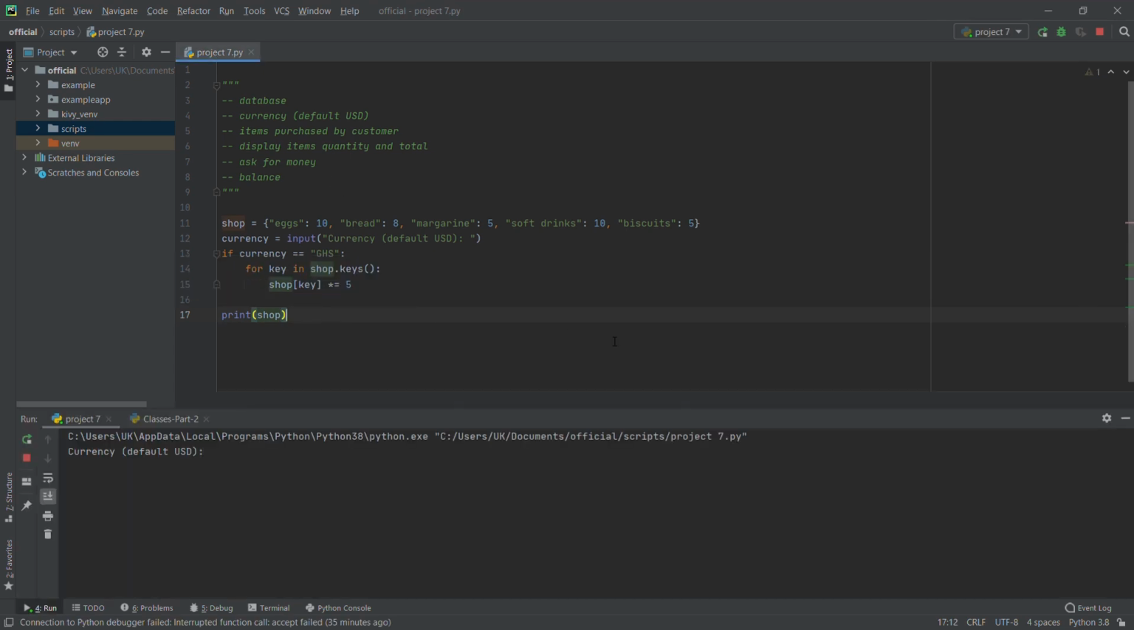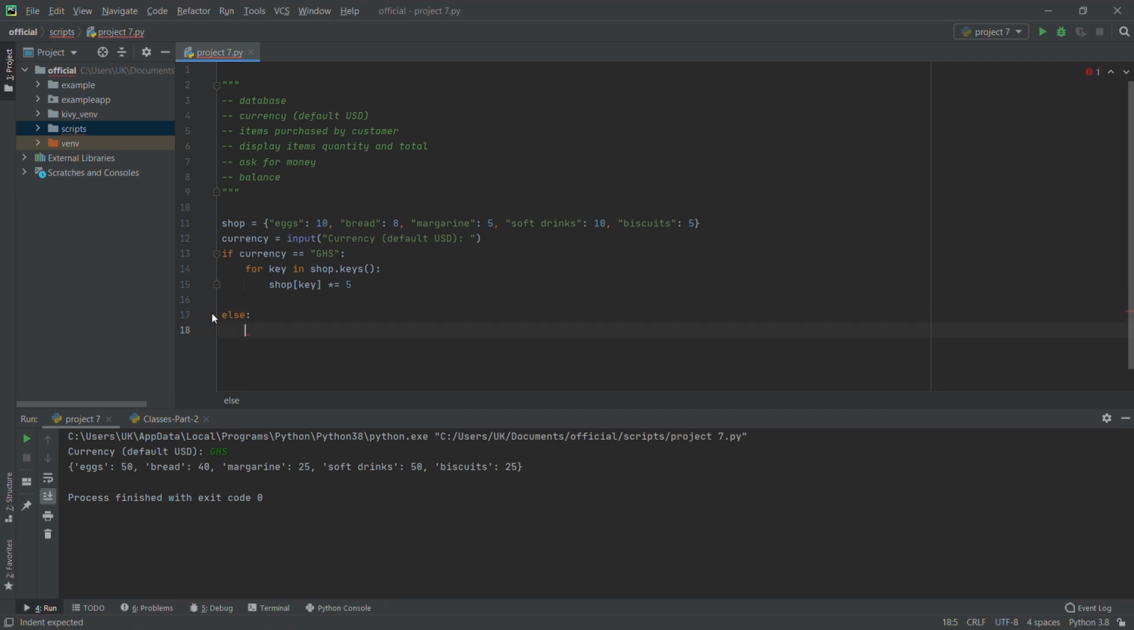Okay, so we are getting currency, we are saying GHS. You can see it has been multiplied, so we are getting 50 here, 8 by 5 is 40, and so on. Now we can create an else statement here for purposes of wrong currencies. We are dealing with only one here, so let's stick to one. So else, just do pass. So let's pass it. So the shop will remain its default values.